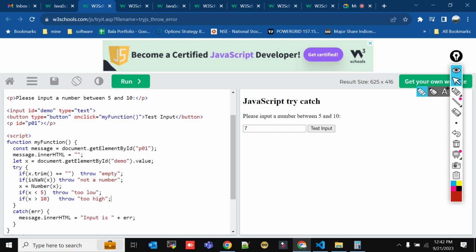Okay, suppose I do some error, right? x equal to x divide by 0. So if I put just executing, right? Let's see. Okay, run it. You put some value 7, test input. Okay, nothing is caught.